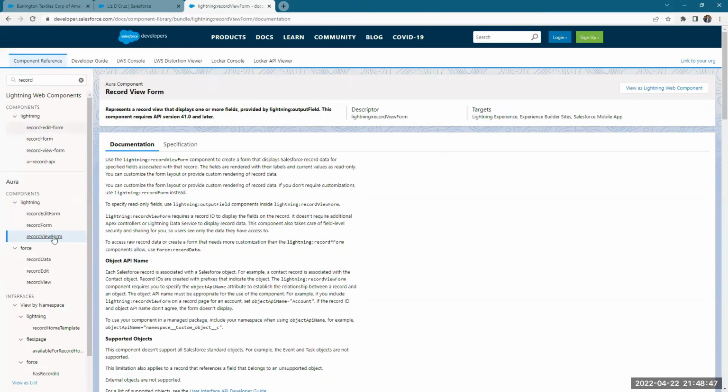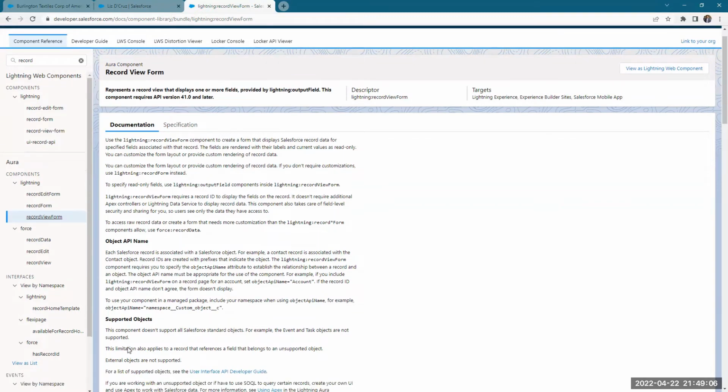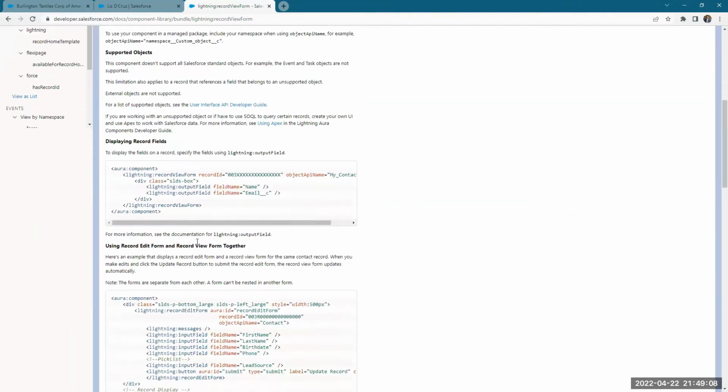Then we have record view form. I'm not showing you all these, right, because the function of all of them is quite similar, and if there is something new I will show it, but I'm not showing the repetitive things, guys. But I guess half of you will run out because everything is quite similar.